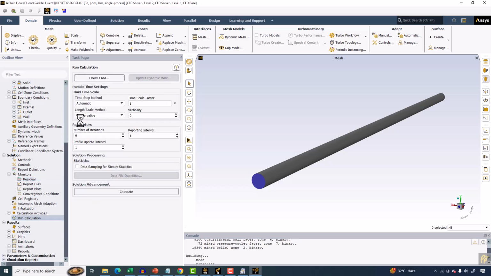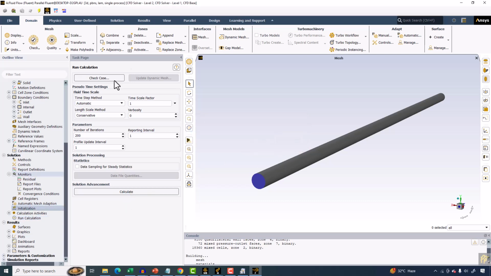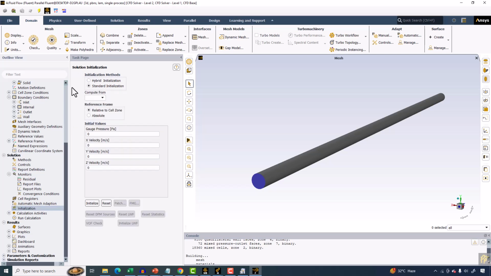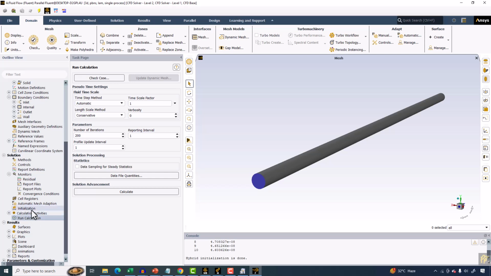Okay, now run calculation, and I'm going to solve this for 200 iterations, which is enough for this simple problem. Before that, it will also initialize the solution. We can initialize from the standard method from the inlet, or you can use a hybrid initialization. I would recommend hybrid initialization because it uses a simple differential equation to initialize the flow field. So click on initialize, then go to run calculation.